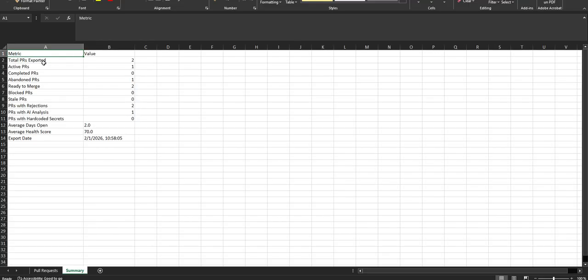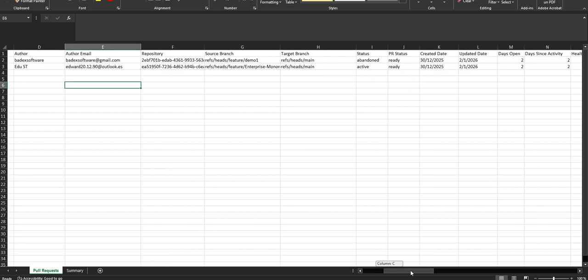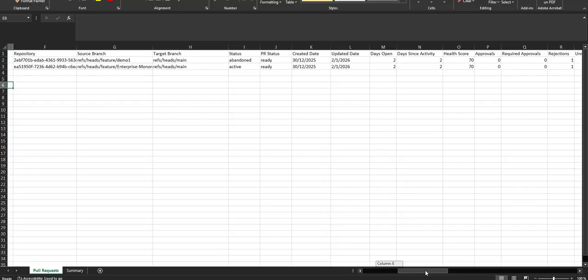This is like the summary of all the pull requests, the active one, the completed, abandoned, and also the pull request information here from which repository, which branch, target branch, status, PR status, etc.